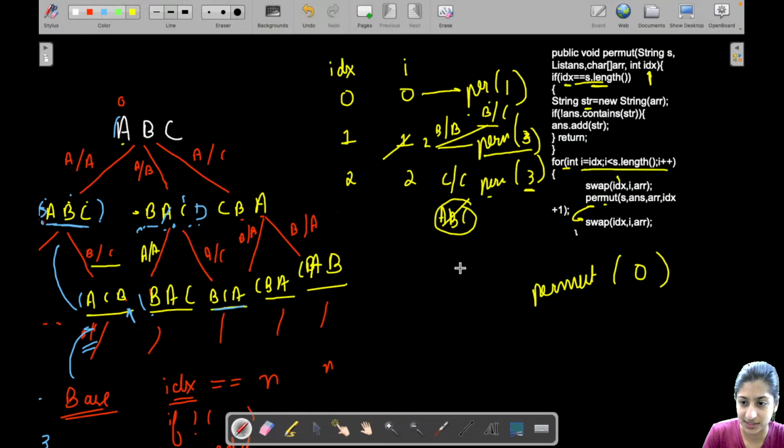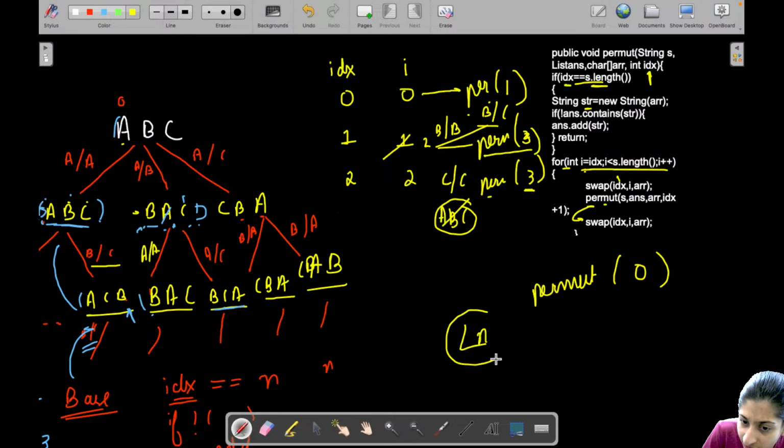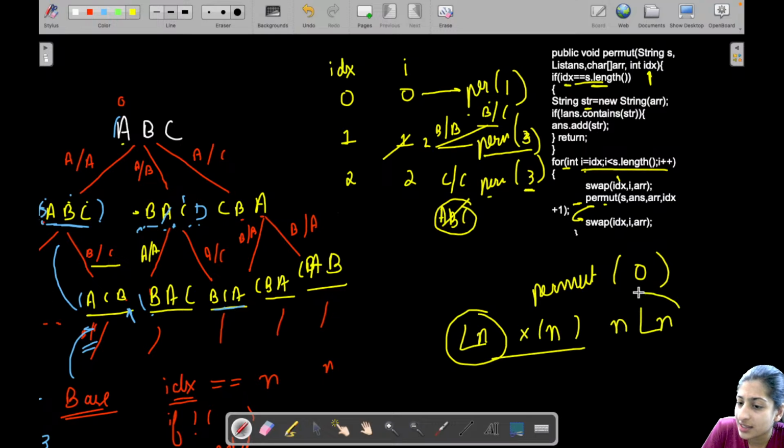Coming to its time complexity, what we are doing is using a loop here, right? Since we are using a loop, for each iteration we are doing this task of finding permutations. Permutations can be found in n factorial ways, which we have already seen, and in the worst case it is being called n times because we are using a loop. So n into n factorial is your time complexity, right?